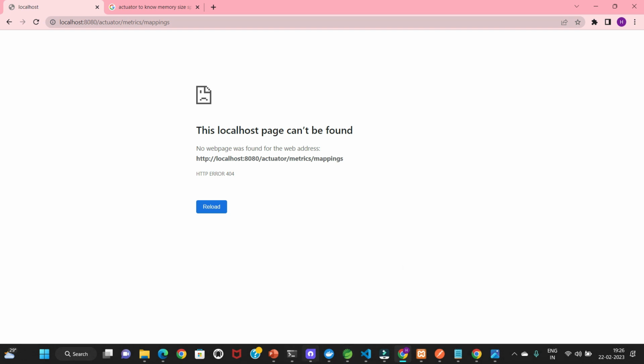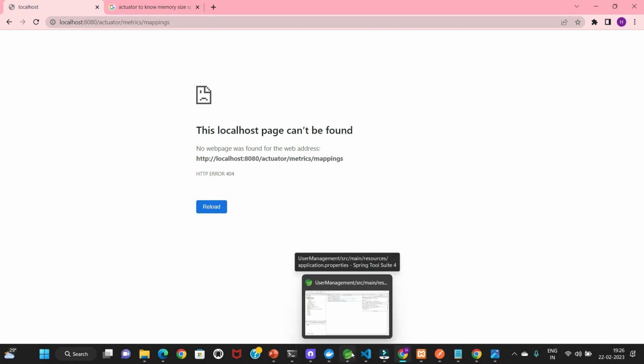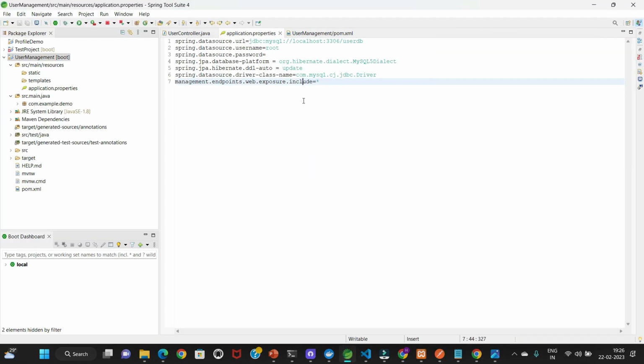So to enable the actuator, you just need to add one dependency in pom.xml, and we can restrict endpoints from the application.properties file. This is very important in all scenarios, to decide which endpoints you want to expose and which not. And one more thing, you can add security to endpoints also.